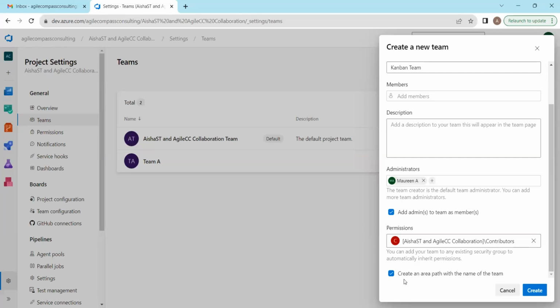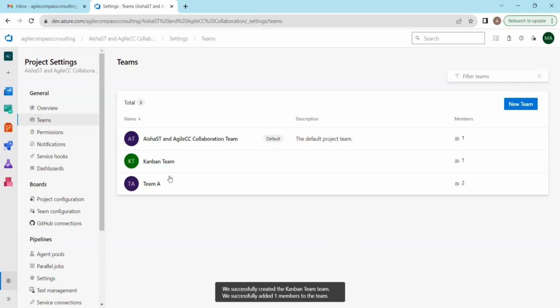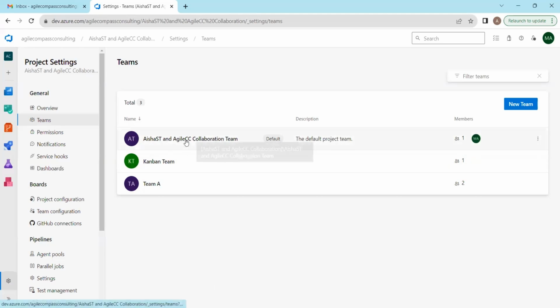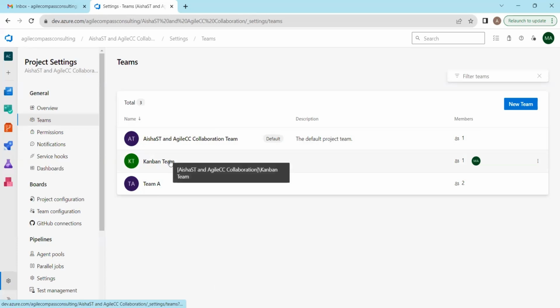All right, and then create an area path with the name. Yes, we want to make sure that our area path name is the same as our team's name. That's for everyone to be able to understand them. So we hit create. Now we have our Kanban team. By default, we had this initial team. When we did our last video, we created team A, and then this is our new Kanban team, right?